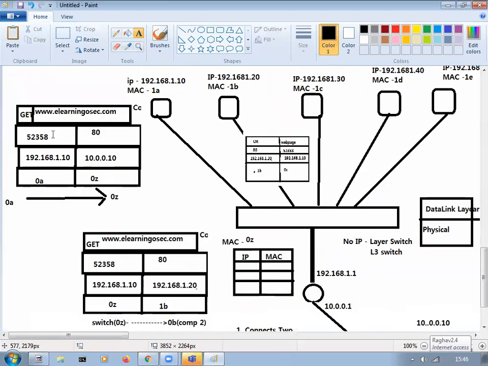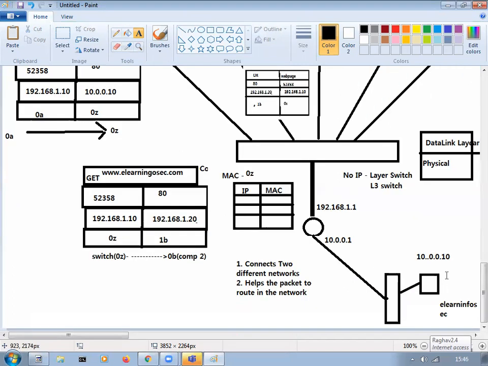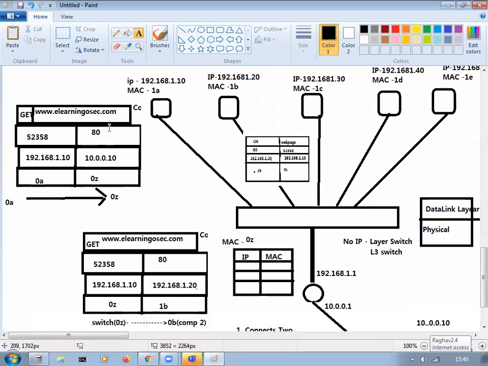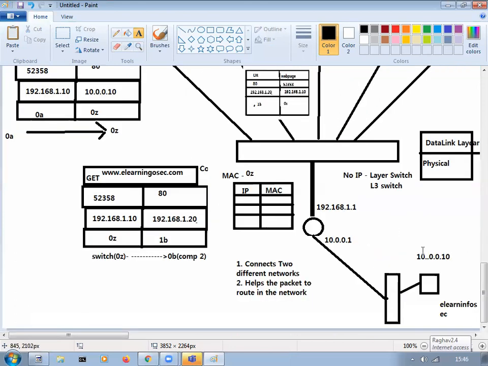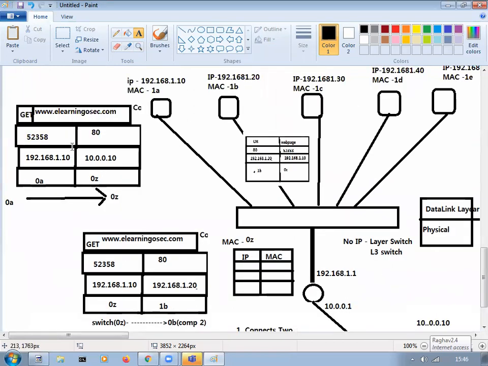Now here a GET request is created, coming from this source and going to the server listening at port 80 on that particular system. The source IP address is this, and the destination IP address is this. How did it get it? It got it when it did a DNS query. What the DNS query is, we'll discuss later. And then it puts the MAC address, that is 1A.